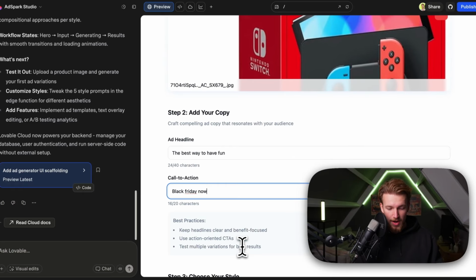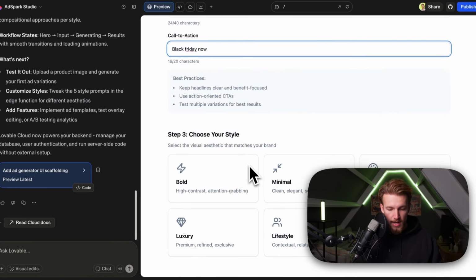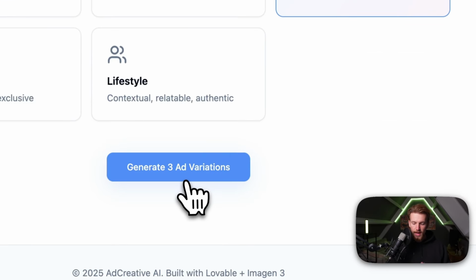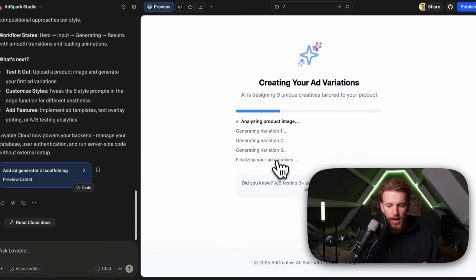But for now, let's go on with this one. We can now choose our styles. So bold, minimal, vibrant, luxury, lifestyle. I think we should go for vibrant. We can now generate 3 ad variations. So we click here and also the interface right here is already insane. It's really good. So it's currently finalizing my ad creatives.